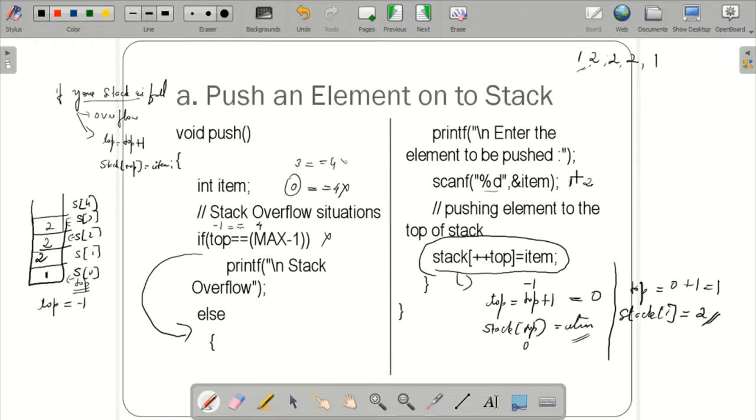In the 3 I actually want to insert this 2, so I'll read this particular 2. Now your top value was 3. Top value is 3. You're going to insert 1 actually. Next you're going to check whether 3 is equal to 4. No, it is not equal.